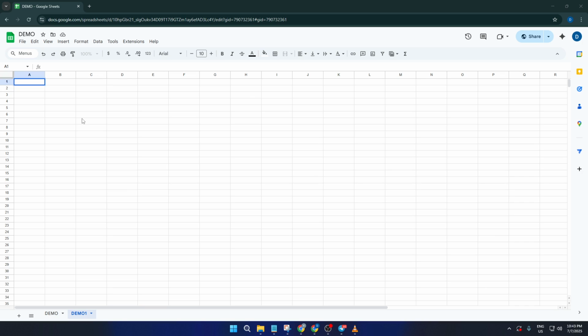By the end of this tutorial, you'll know exactly how to use Google Sheets' IMPORTHTML feature, which is super useful if you ever want to keep data updated without manually copying and pasting. Alright, let's jump right in.